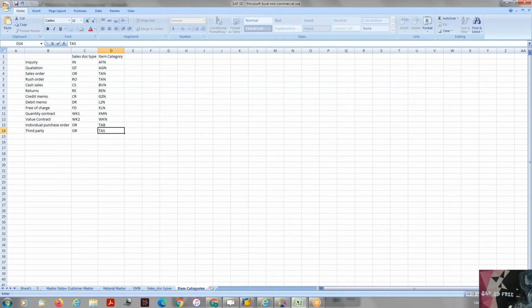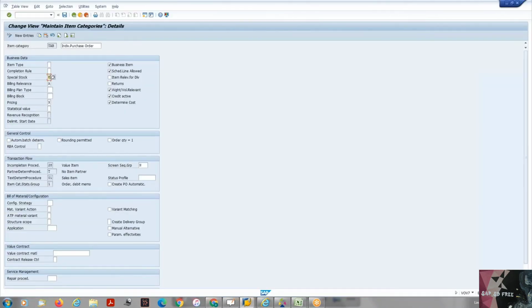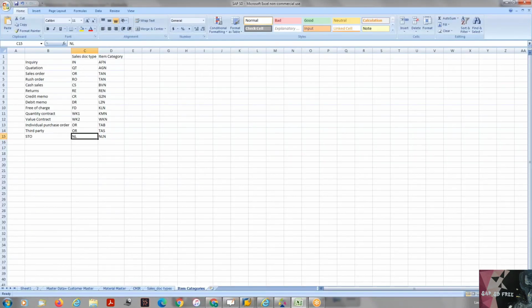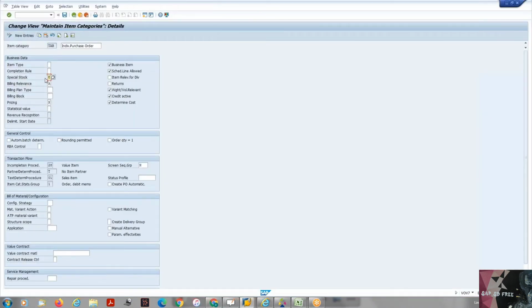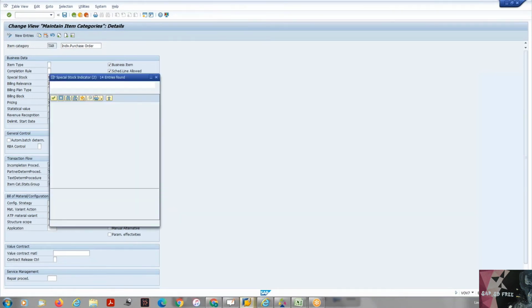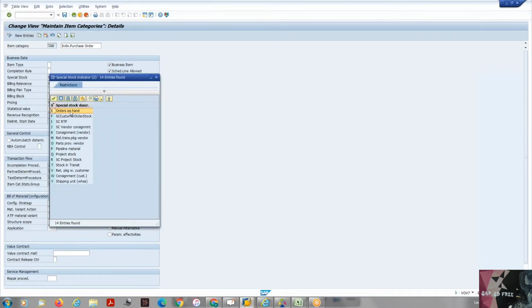All right. So this is the one that we have, might be STO, just an L and LN. For an STO process, you have a sales document type called NL. It's between two different plants, and you'll have an item category called NLN. All right. So this is how the special stock controls whether the stock is a normal procured unrestricted stock that you will have, or it will be specific to a particular special stock.